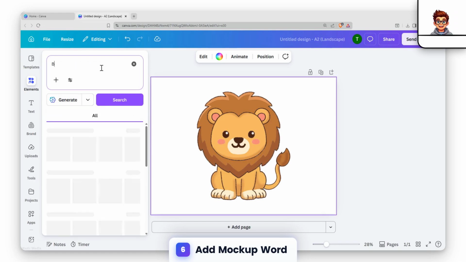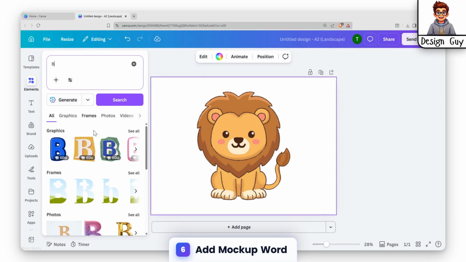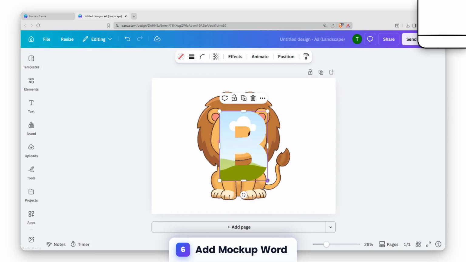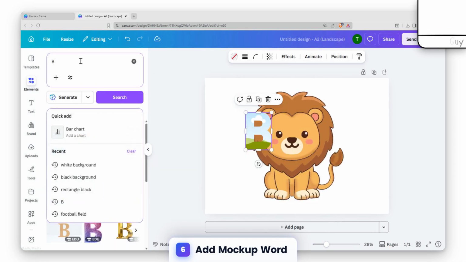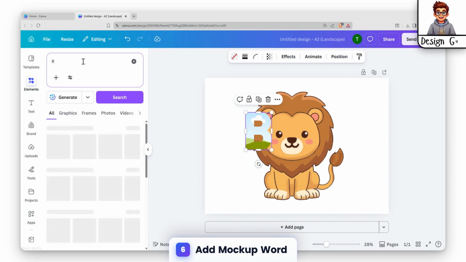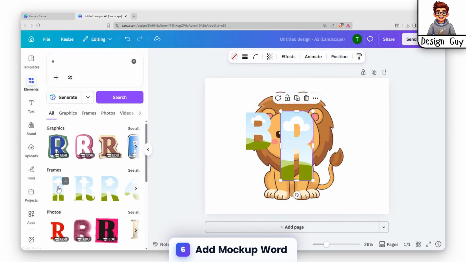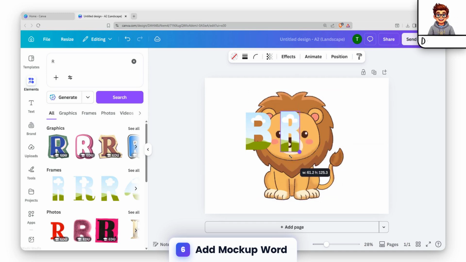Next, go to the top menu and select the Elements tab. In the search bar, type Mockup and press Enter. Browse through the available mockup frames and pick one that you like. Drag the chosen mockup frame onto your canvas, then drag the Brave text into the frame to place it inside the mockup for a professional look.